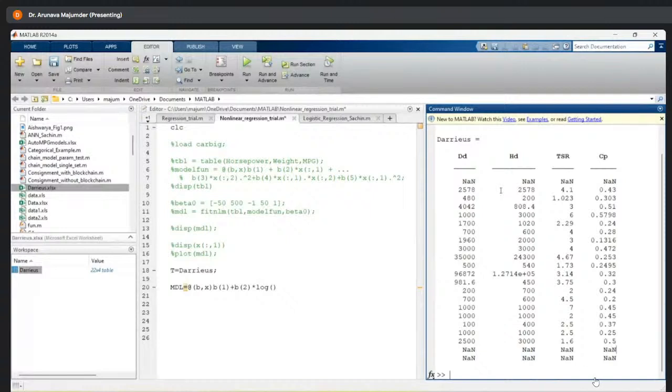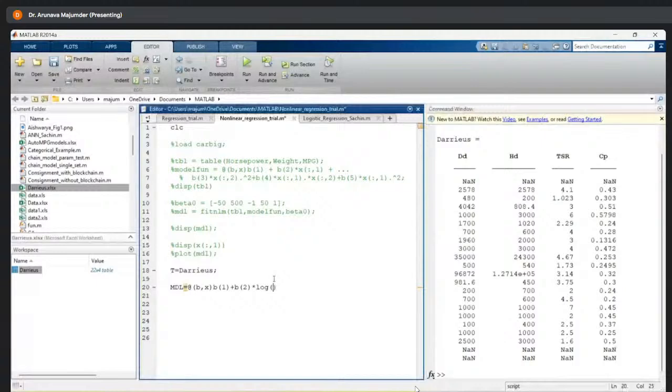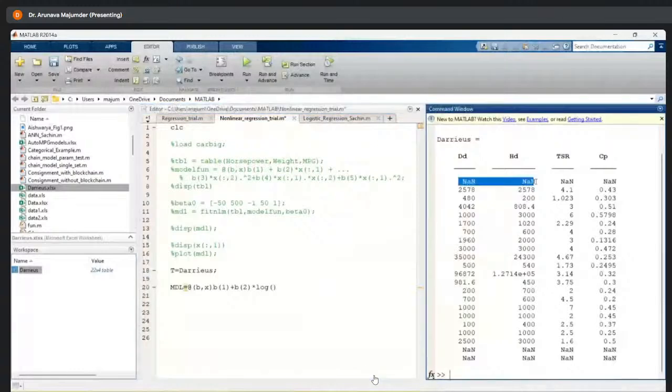MATLAB can easily handle this NaN form. Even if the data is not cleaned, MATLAB will still run from this data set, which is why I'm using it without cleaning the data. So let us see what will happen. There you can see the first column is totally NaN, that is not a number, and the last two rows also have NaN, not a number. So it means there are null values.